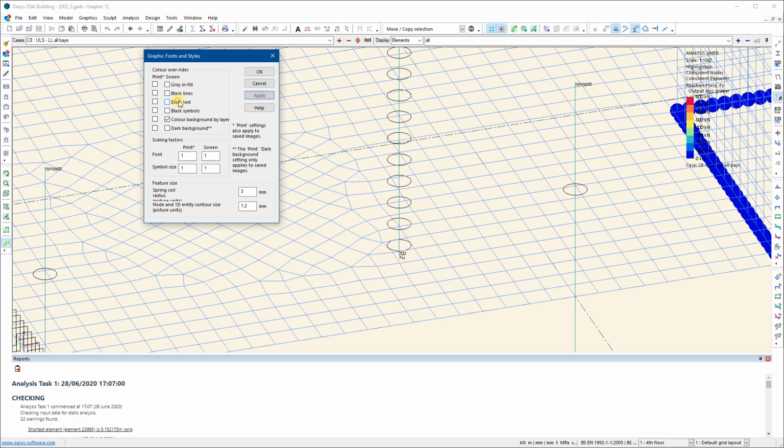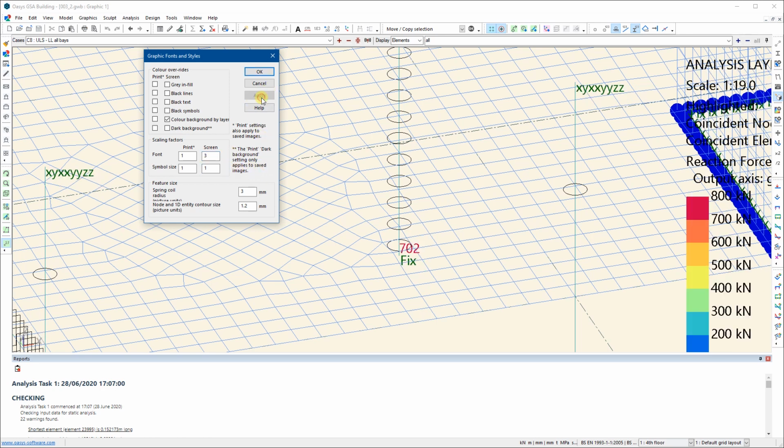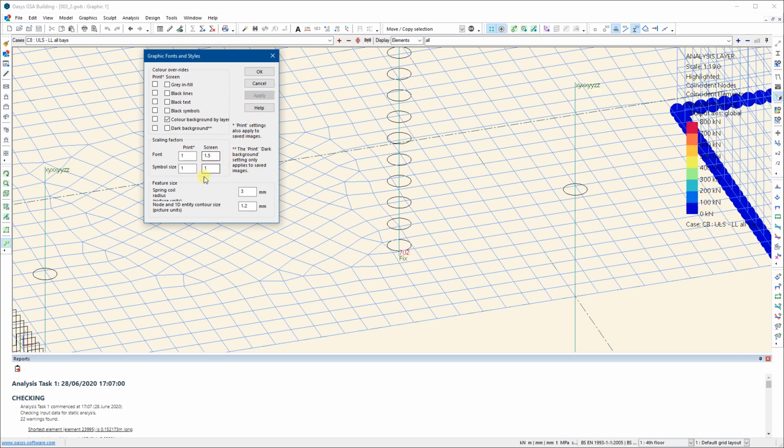Personally, I like seeing the text as colors. Again, you can change the font size as well, and you can do that for both the print output as well as the screen. If I make this, say, 5, and click apply, you see it's changed the size of the text. I'm going to change that back to 3. It's maybe a bit small. And really, it's a case, I think, of just experimenting and seeing what size you're happy with.